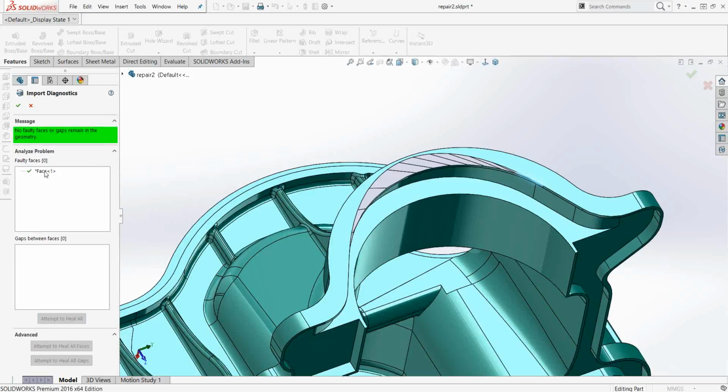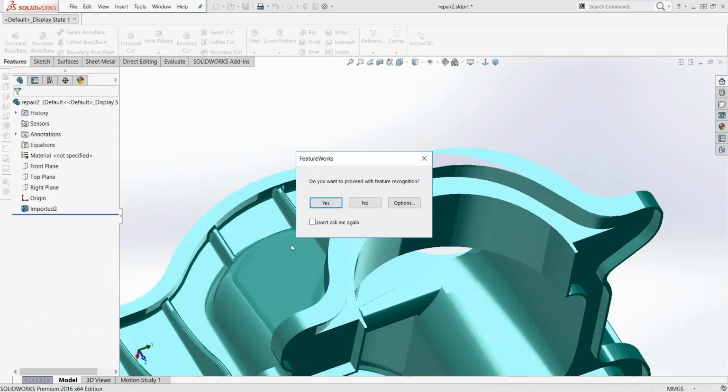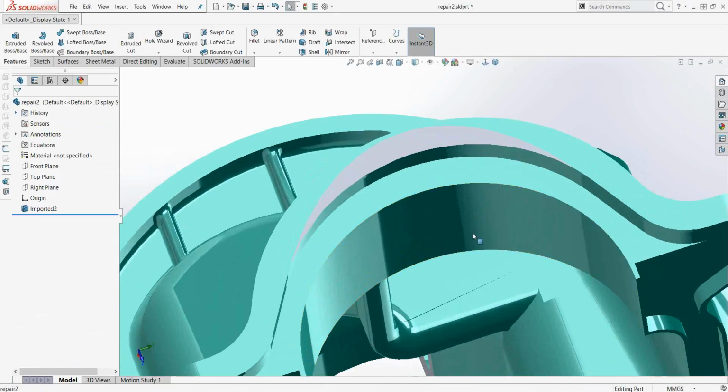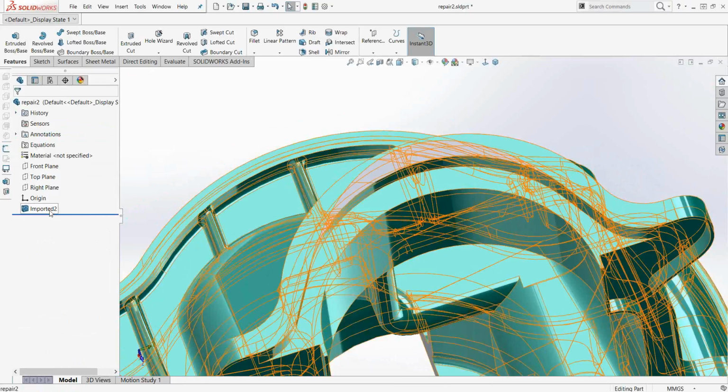And you can see now it's fixed my face. I have a green check, no faulty face or gaps remain. I'm going to green check mark out of that. It usually asks if you want to proceed with feature recognition. I'm not going to do that yet. We'll come back to that one. But now what you can see here is, yes, it fixed it.